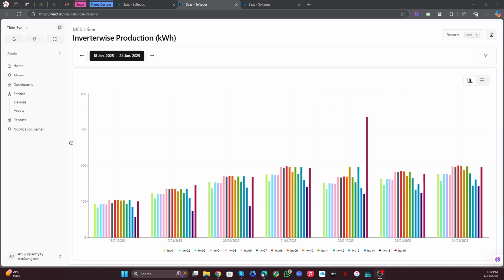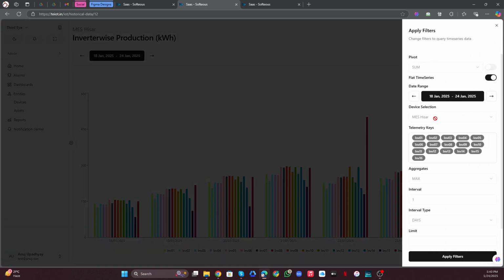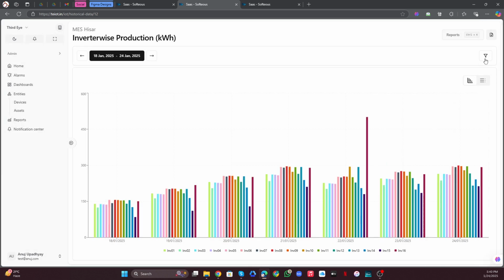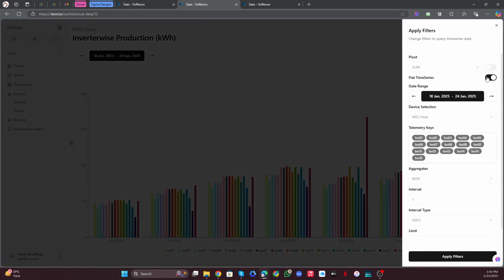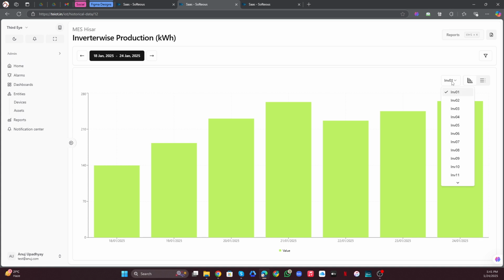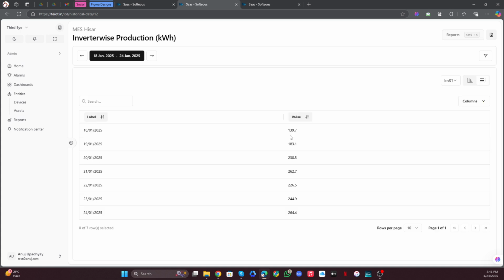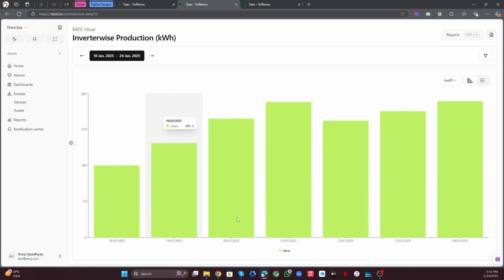The third option is Date Range, which allows the user to filter and view the report's data based on their selected date range. Now coming below the Filter button we can see 3 buttons in the chart. The first one is used to switch between different inverters. The third one is to view data in tabular form. And the second one is to view data graphically.